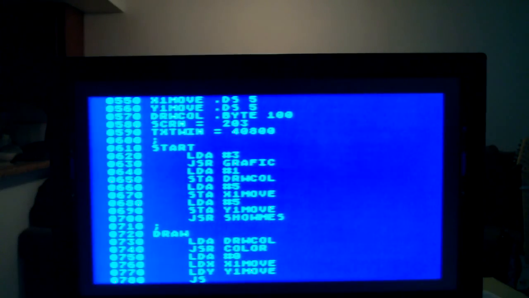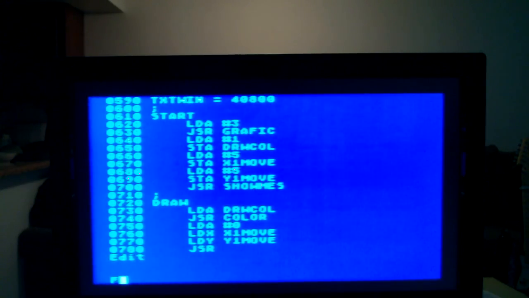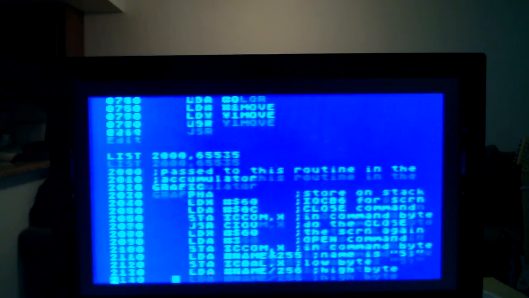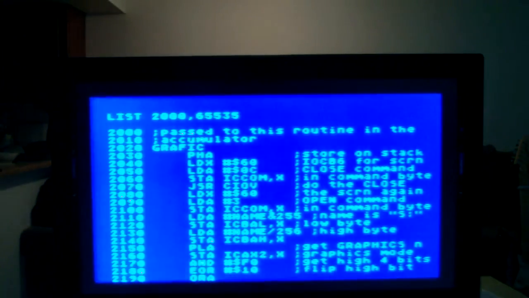Let me jump down there real quick so we can stay consistent, and use the find command to locate where this label is. It's in the 2000s, so keep that in mind. Load accumulator with 3 for the graphics mode in JSR graphic, and as I go down to this location here, you'll see that this is actually the area that creates the graphics screen.